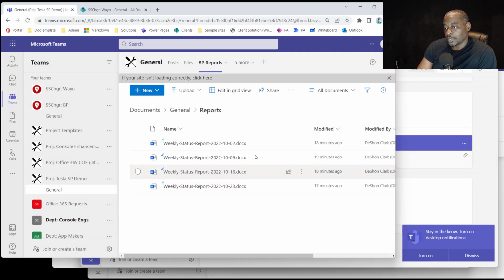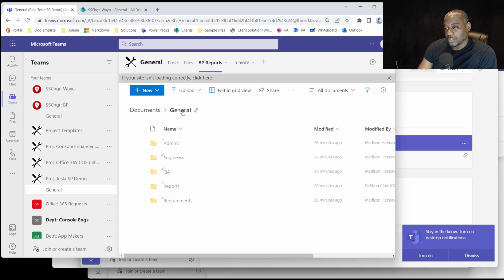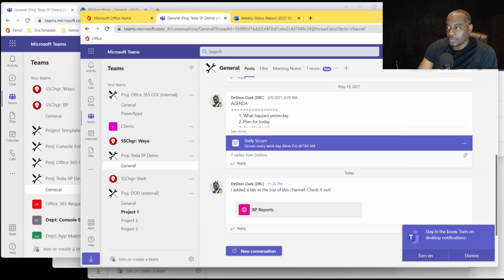Now, as I click on that, I'll be able to see all the weekly status reports. Again, I'm a member of the team that these reports are being surfaced from, so if I click on general, I get to see the same set of files that I saw here. Now let's switch over to the Rachel persona. Rachel does not have access to the Supercharger BP team, but she does have access to the Tesla demo, which is the team that I shared the link in.